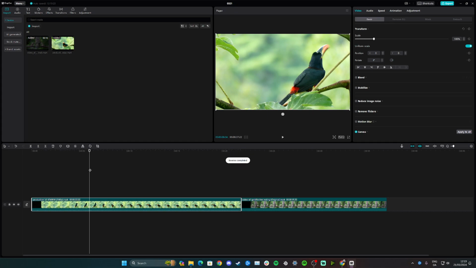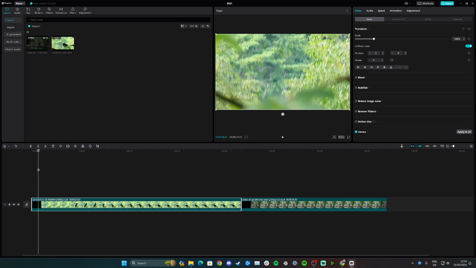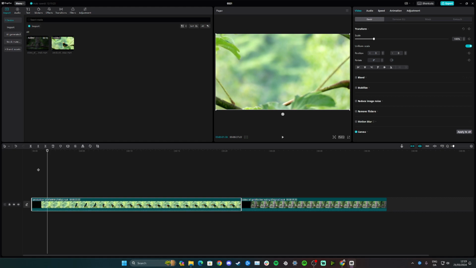And there we go. And now we see the video in reverse. You can see it just flew backwards. And yeah, that's basically how you can reverse a clip in CapCut.